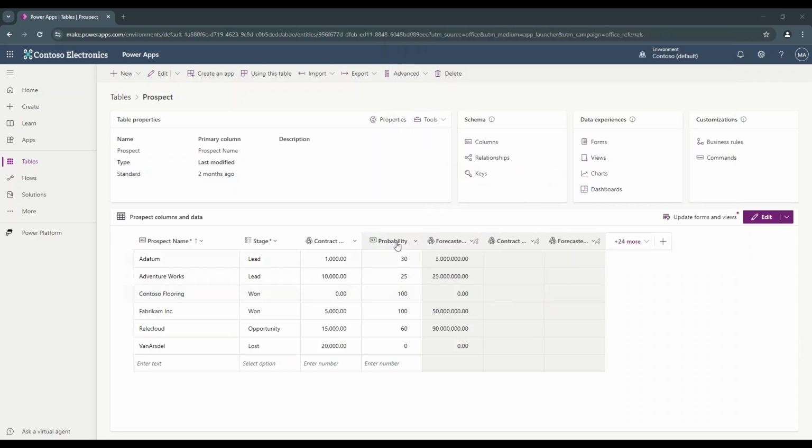And now we see our new column here. We'll just wait for it to start populating the data. We can do a quick refresh. And here we go. Here's the data that the calculated column provided for us.